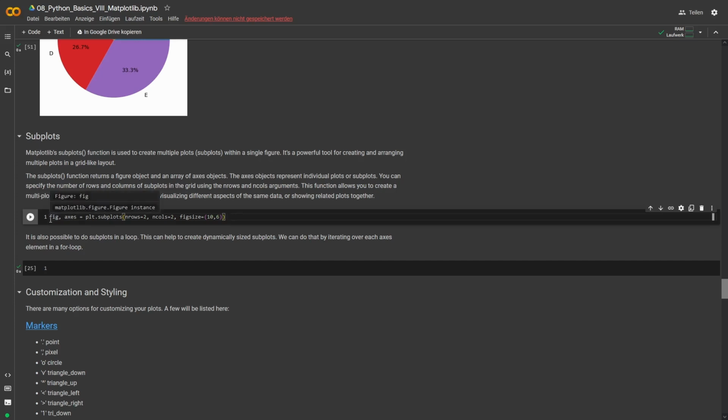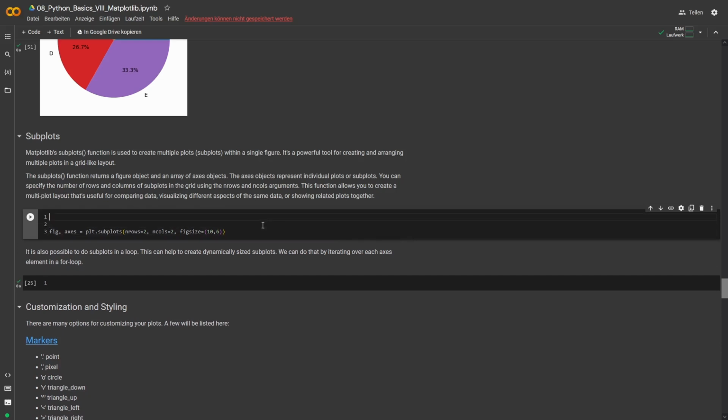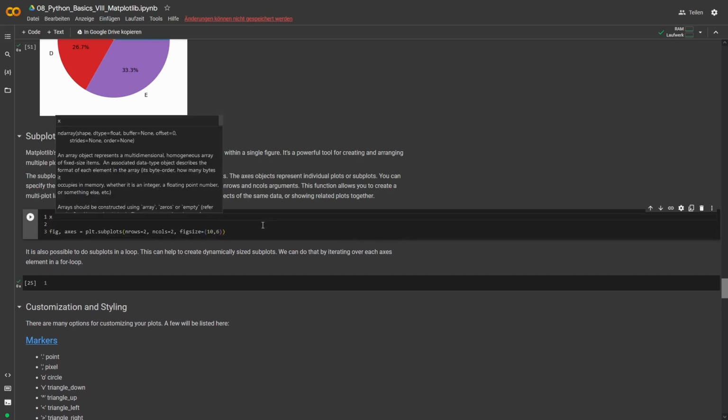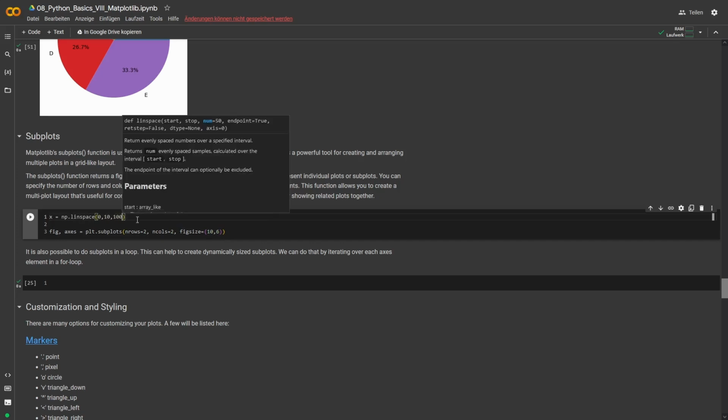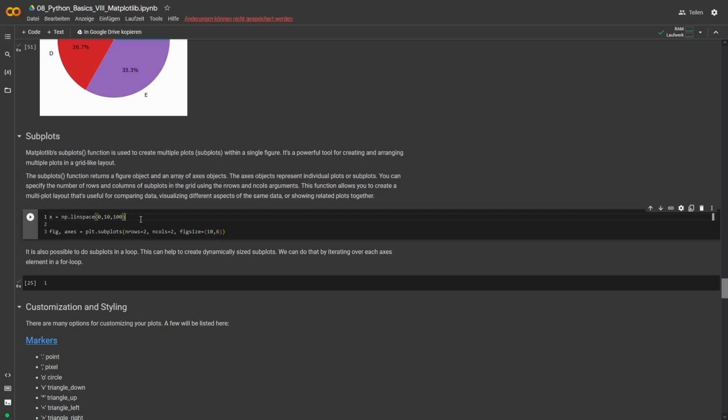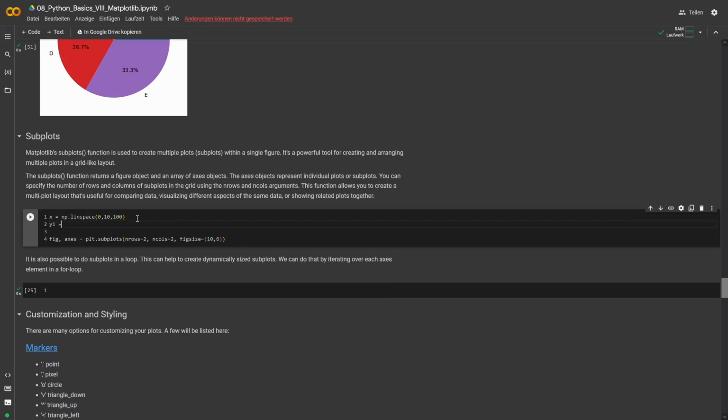And now we also need data to plot it. So let's take our x coordinates first, and say we want some points from 0 to 10, and we want 100 of them. Then, because we want 4 different kinds of plots, we need 4 different y coordinates. So let's say y1 equals np.sin of x.